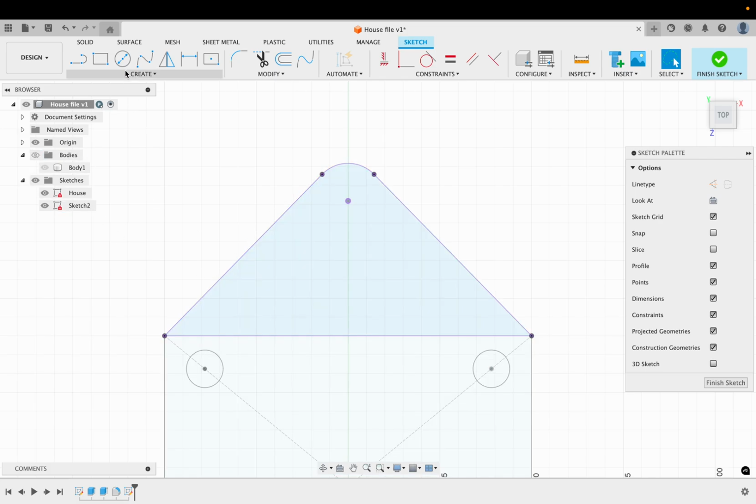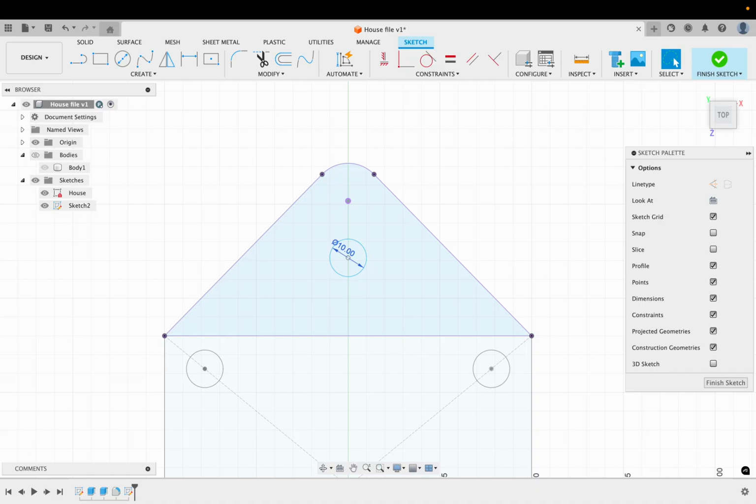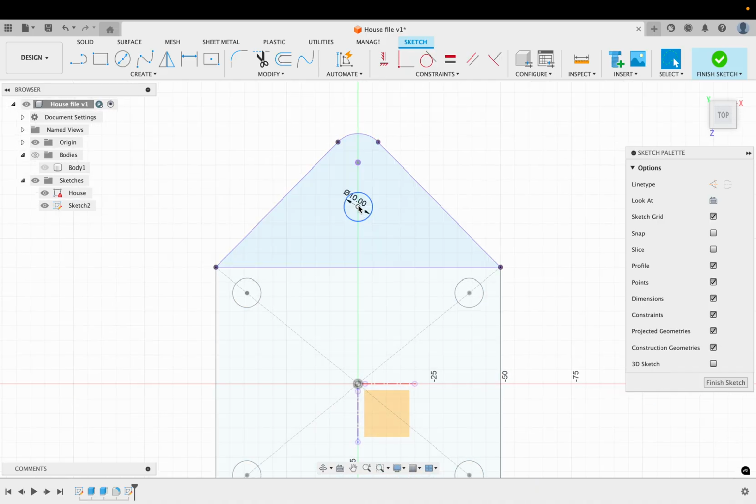So I'm going to get a circle, and I'm going to hover over the middle here, make sure it's centered, and type in 10, giving a diameter of 10. Now, I want to make sure I tell Fusion where that circle should be, so I'm going to press D for dimension. I'm going to click on the middle of the circle, click here, and make it 65 millimeters from the middle here.